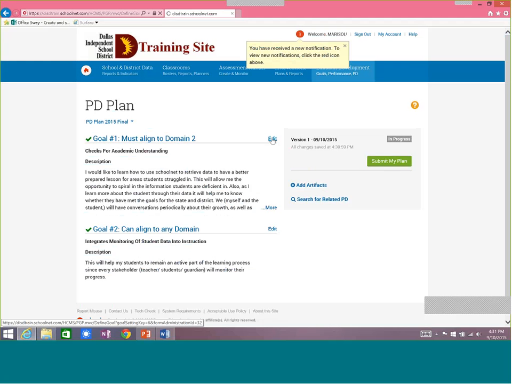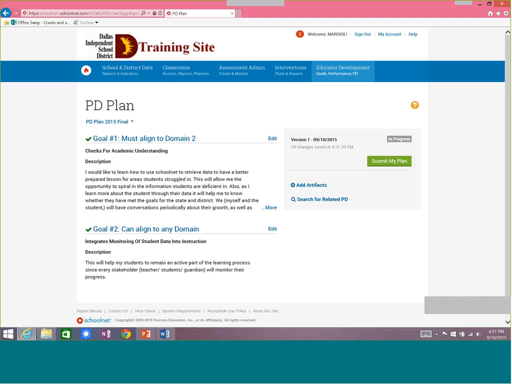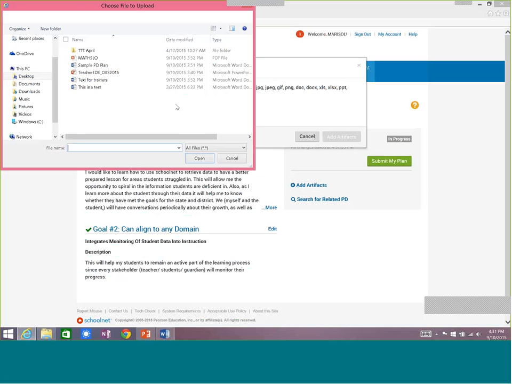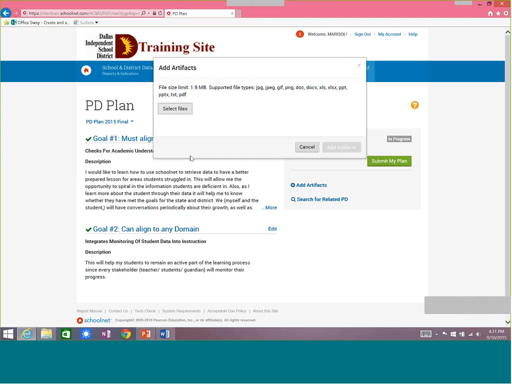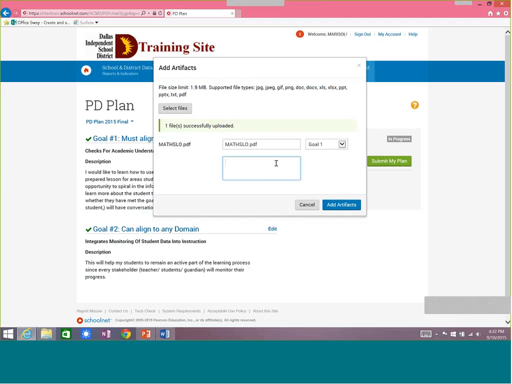So I'm going to go in and go ahead and edit. Maybe change my goal. Do save. And now let's also add an artifact, because I have the ability to add an artifact to my PD plan as well. Just like I did on my SLO, it tells me it does have a file limit, but I can select any file. Go ahead and select it, and it'll tell me whether it was successful or not. I can align it to one of my goals if I want, enter a description if I like, and then add the artifact.